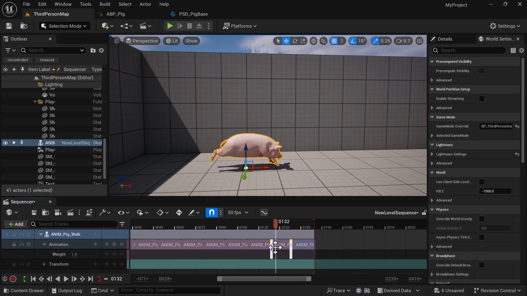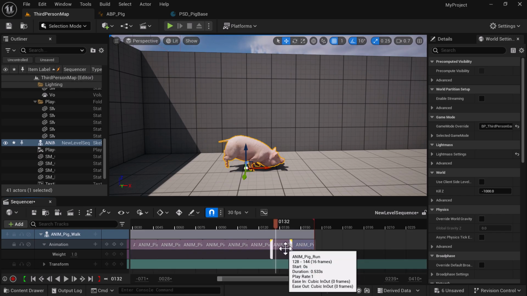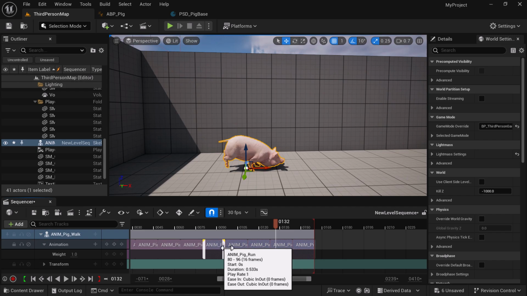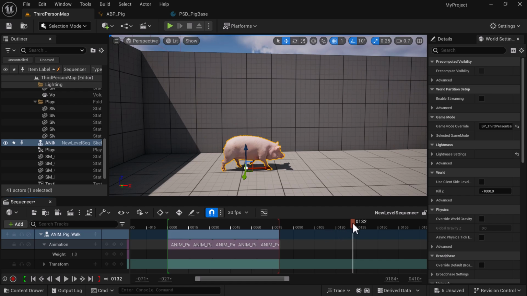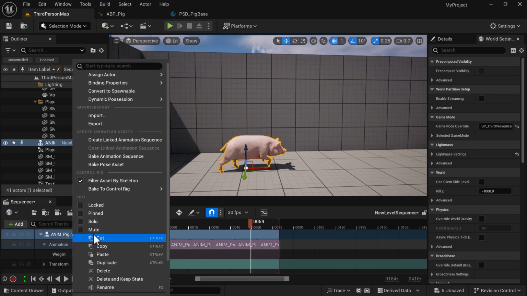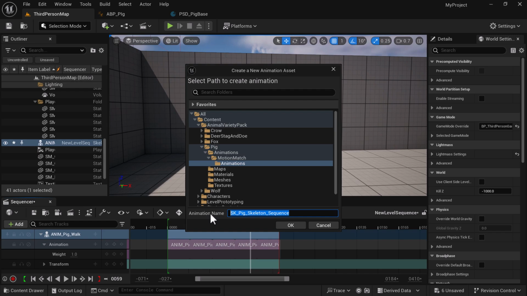Get rid of these 5. One, 2, 3, 4, 5. And this will be our pig's running start. One, 2, 3, 4, 5. Right click, bake the animation. Animations, MotionMatch animations. Pig underscore run start.